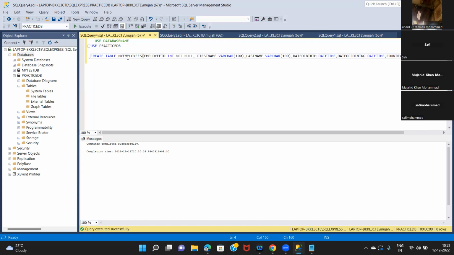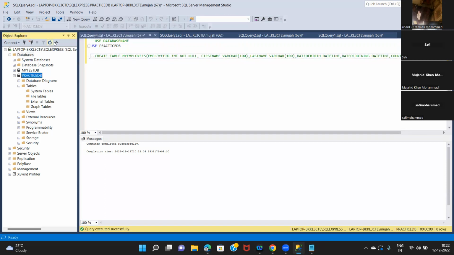So in the pane, if you have multiple queries, either we can select a single query we want to execute and click on execute. It will be created. If you want to execute all the queries, then no need to select any query. Directly we can click the execute button. So I have created a table now. Just refresh it. You see here, we can see that my employees table is created.